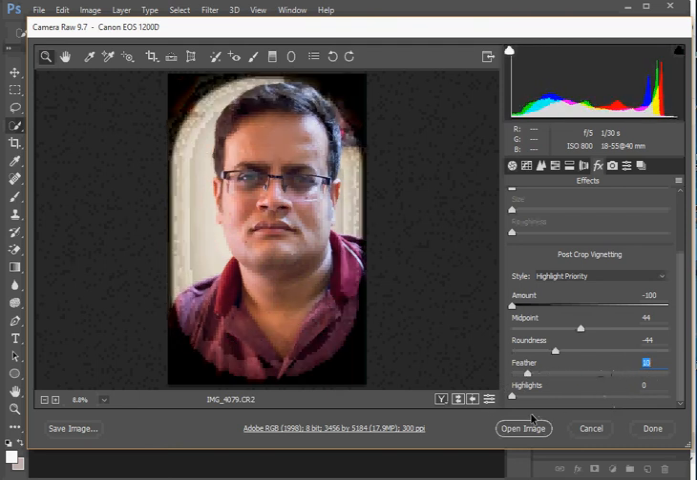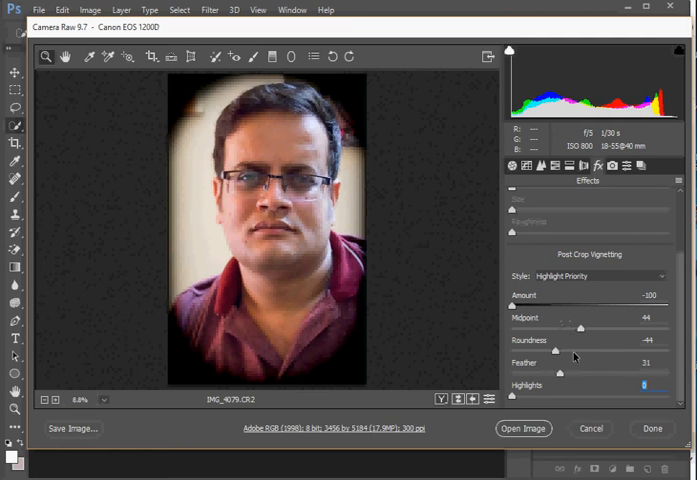I can make it like this. Okay, and this is highlights. How much highlight you want on that center of the picture. Okay, so likewise you can change it. You can basically change to color priority. You can paint overlay, how your vignetting should look like. Okay, highlight priority. So this will change accordingly. Choose various options until you are satisfied.